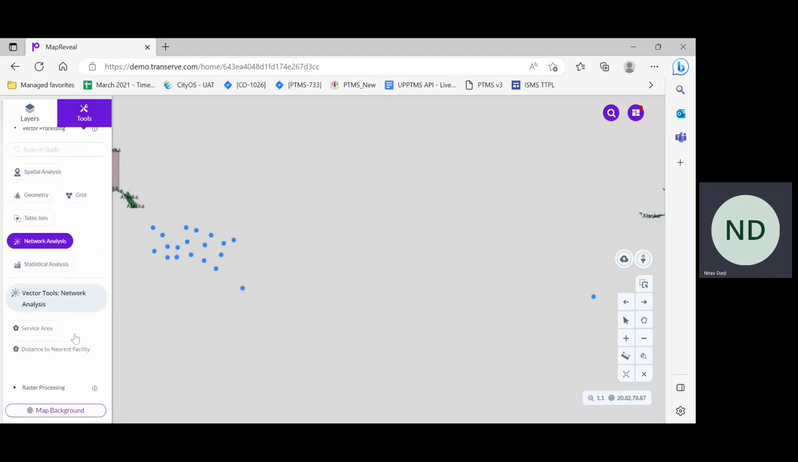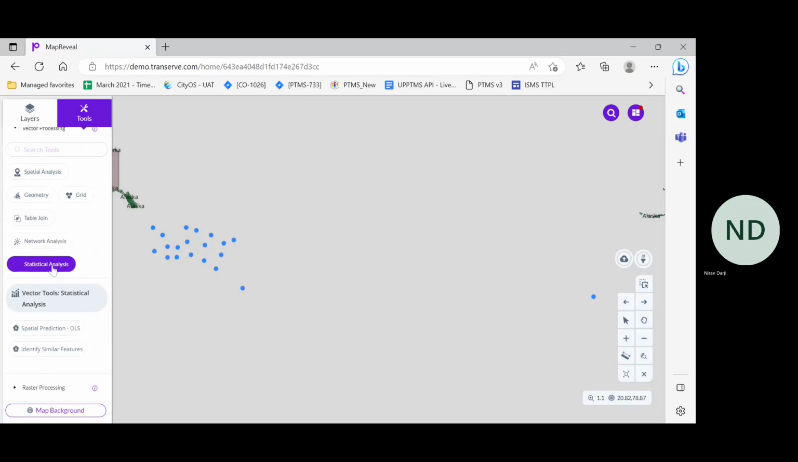Under network analysis, we have service area and distance to nearest facility. Under statistical analysis, we have spatial prediction tool and identify similar features.